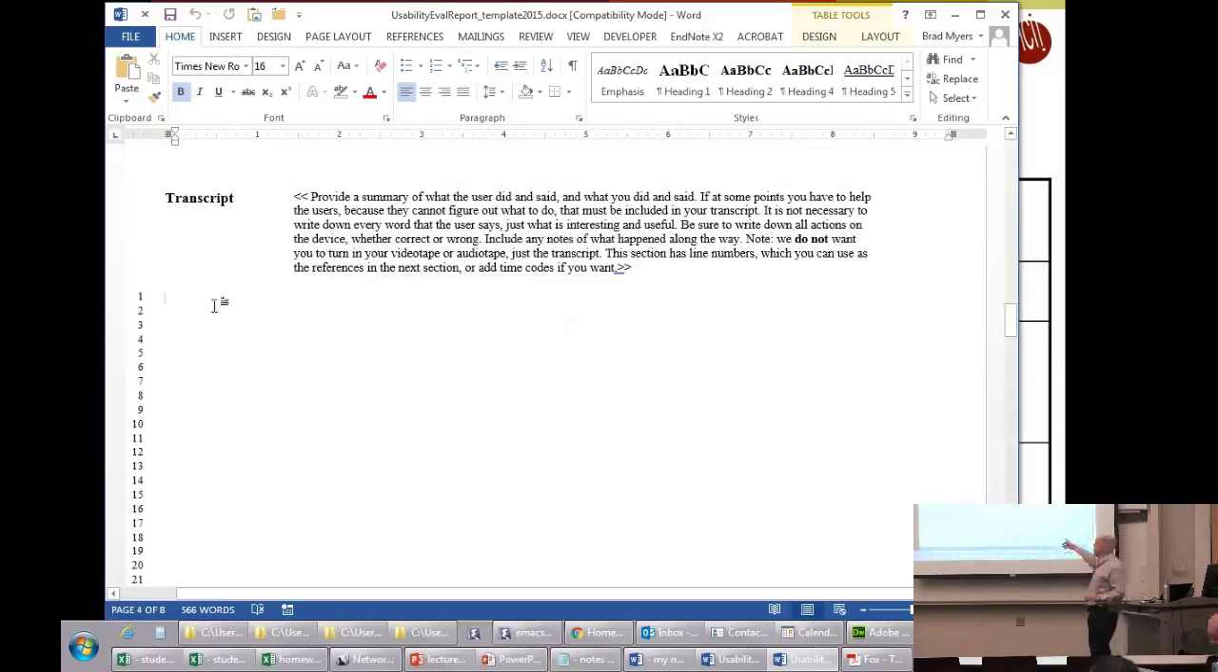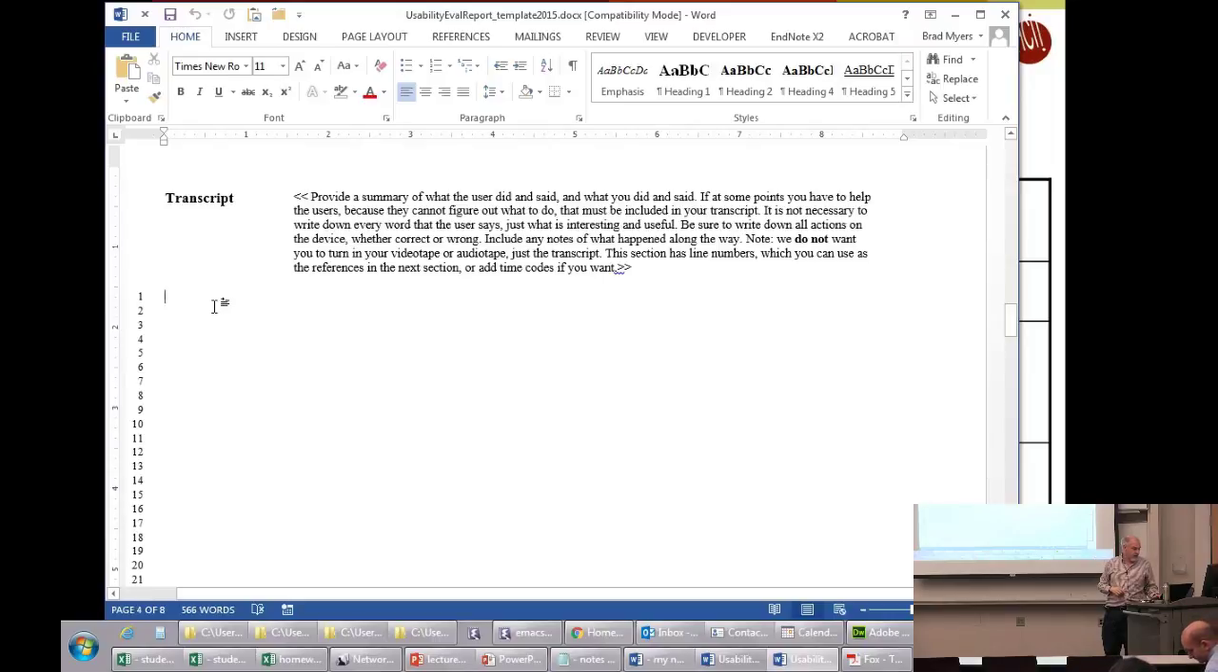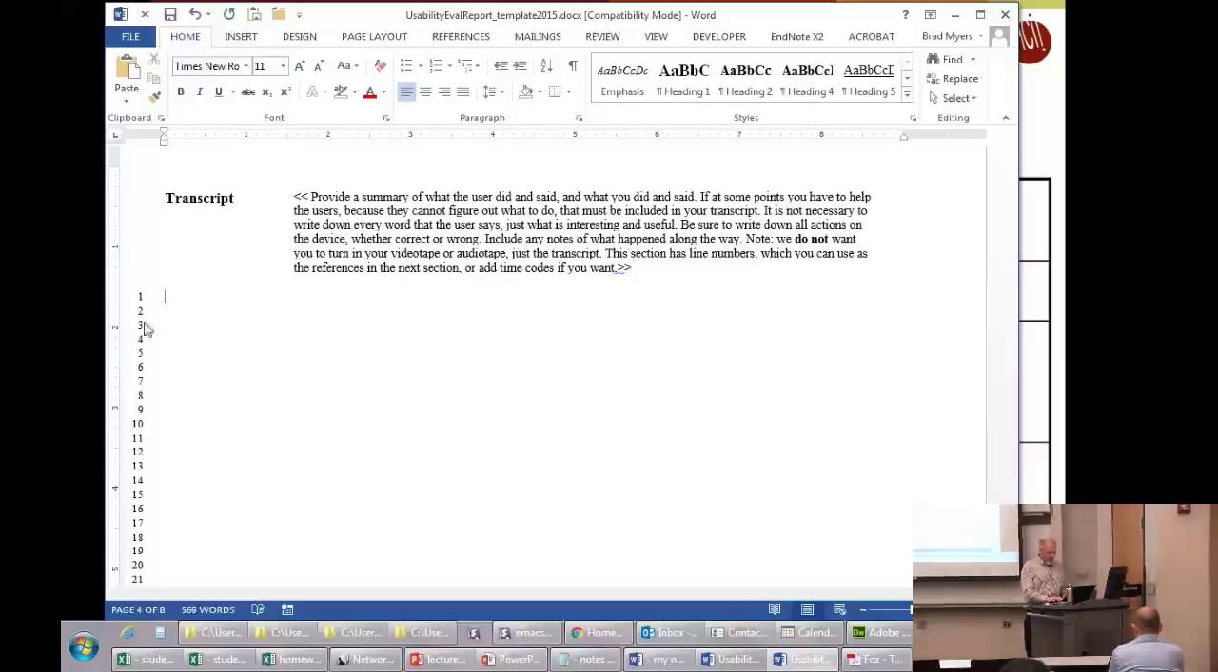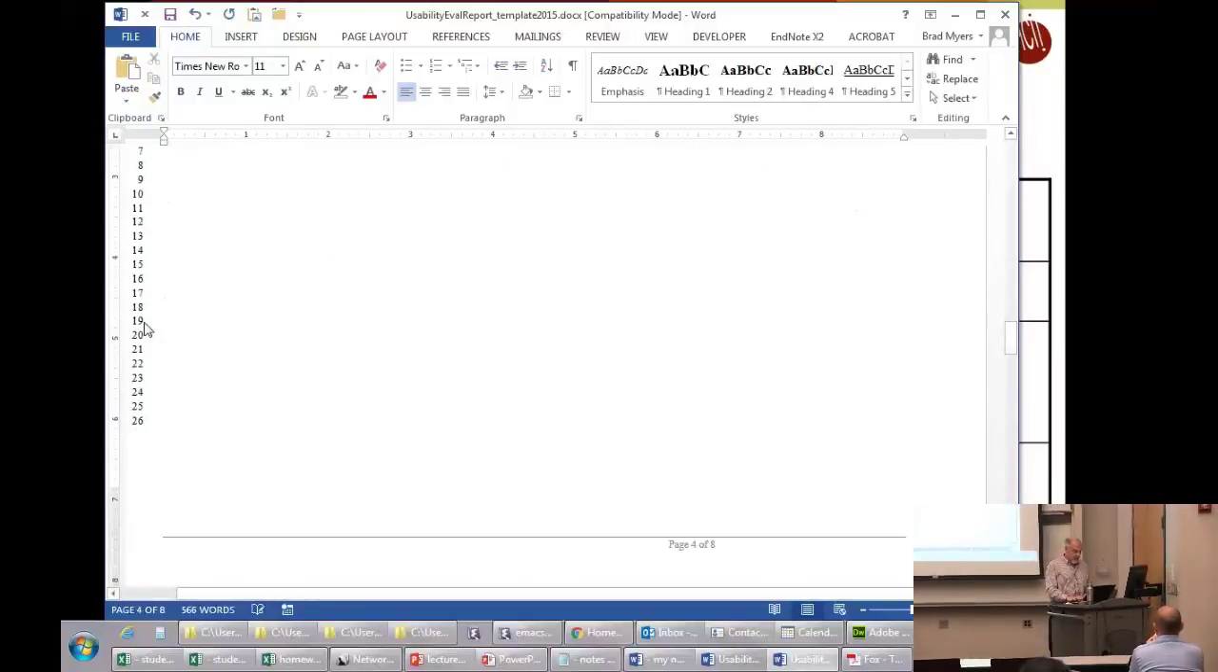Then there's a place for the transcript. And I've turned on line numbering, so you can just type it into here and it'll work automatically. If you just type stuff, the line numbers will work out automatically. Or you can add in time codes if you prefer.